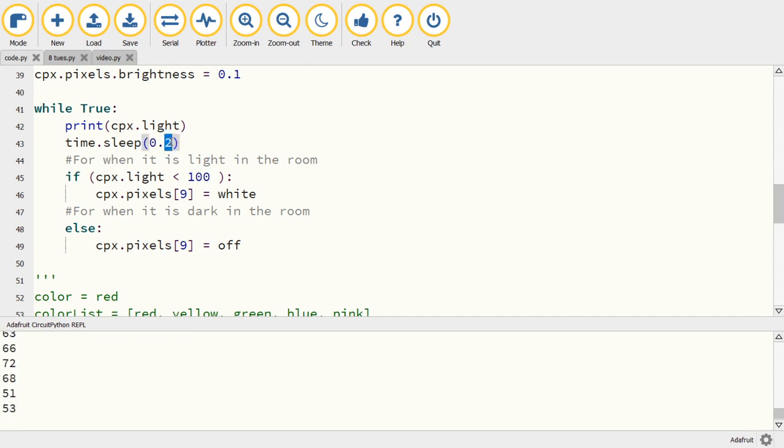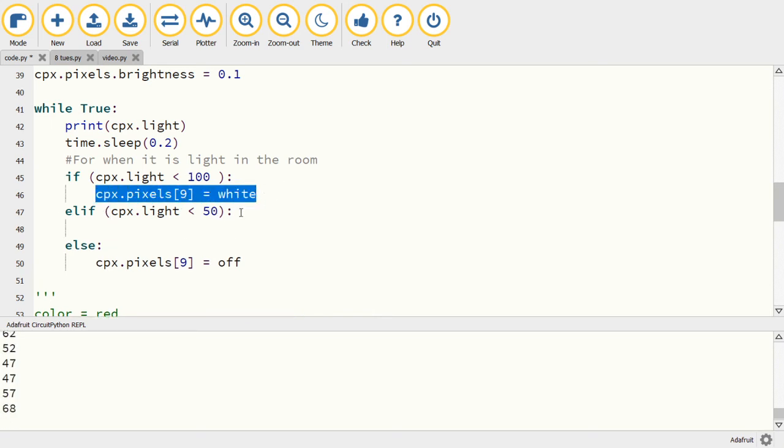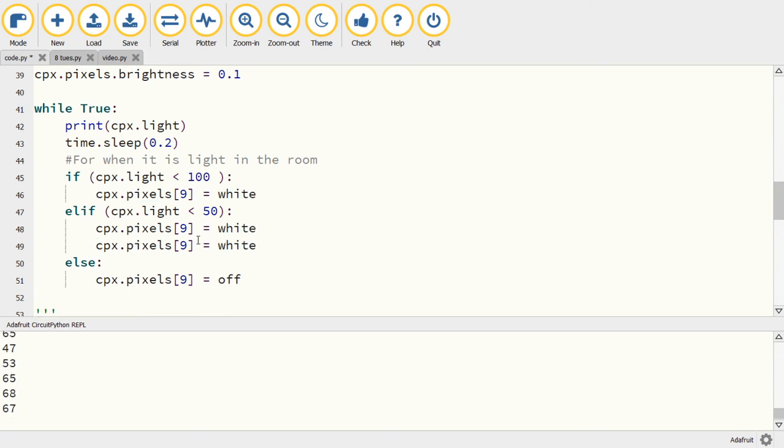This is what's slowing down your code, but you do need it, because if you have no time.sleep at all, your code has a chance of totally freaking out. You can also, if you want, do graded light. You can make the light come on in a graded way. So basically, if we do cpx.light is less than, let's say, 50, right? So if it's less, then instead of just turning on 1 pixel, I'm going to turn on 2. And that also means I need to make sure I turn off 2.